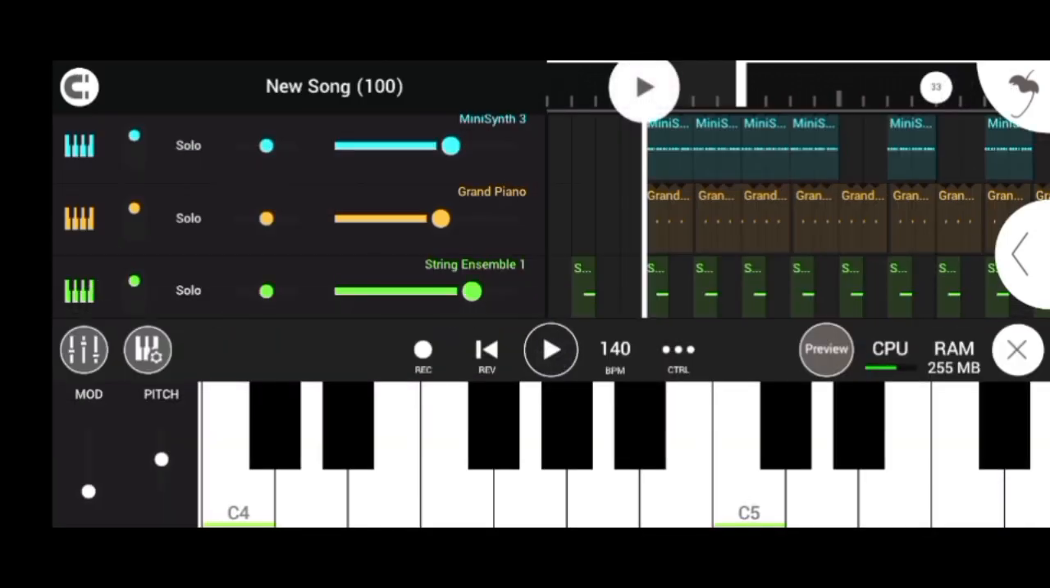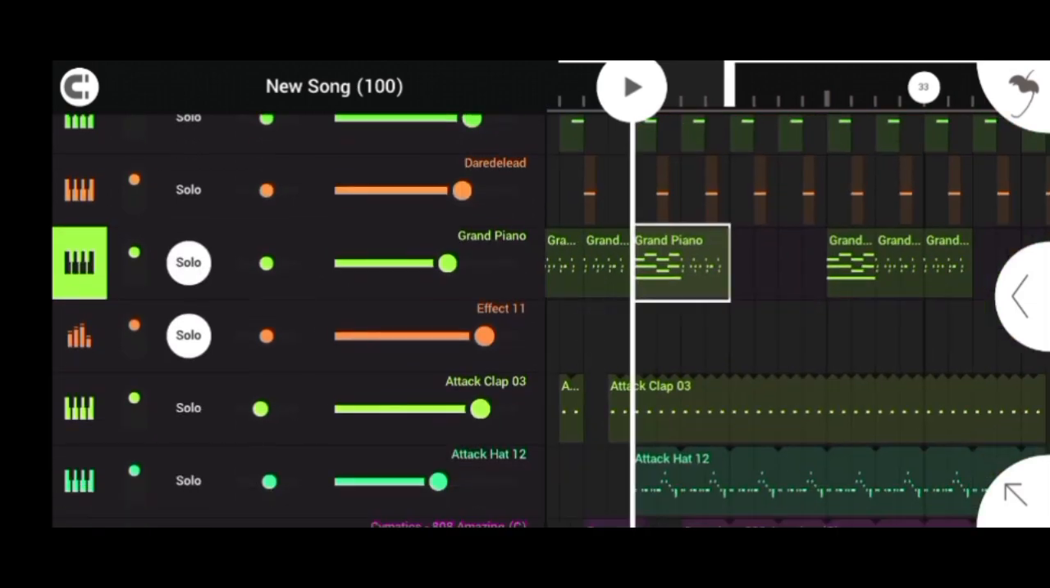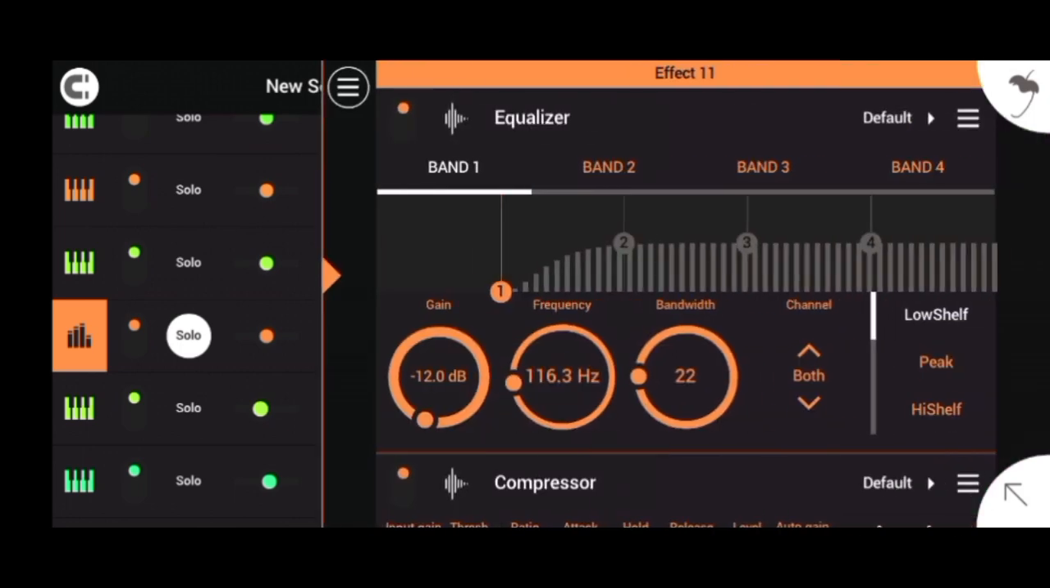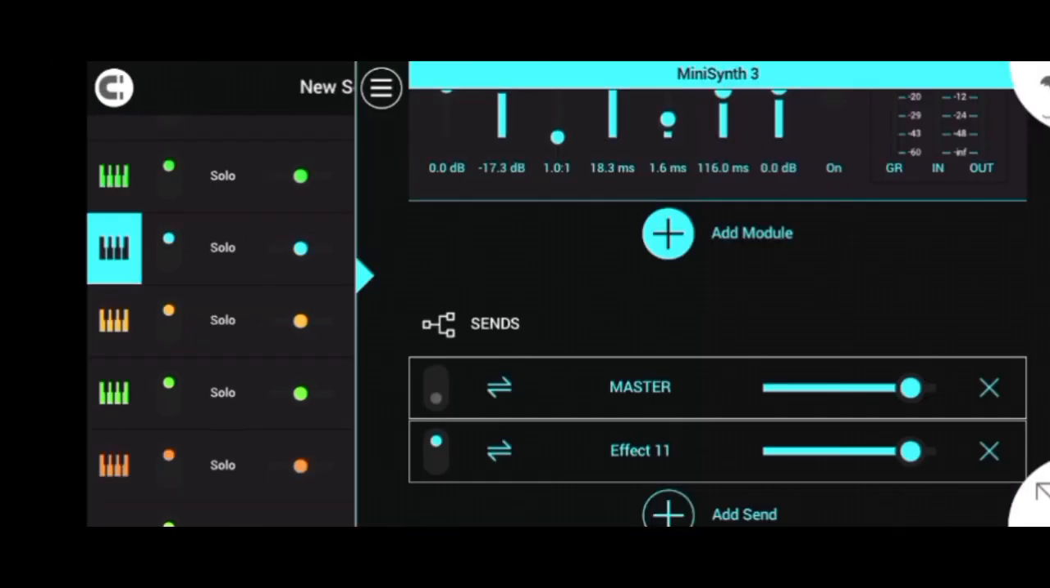And I added EQ, compressor, and reverb on the grand piano preset. Then I added all the instruments on an effect track and closed the master channel on all the instruments; just the effect track's master channel was on.